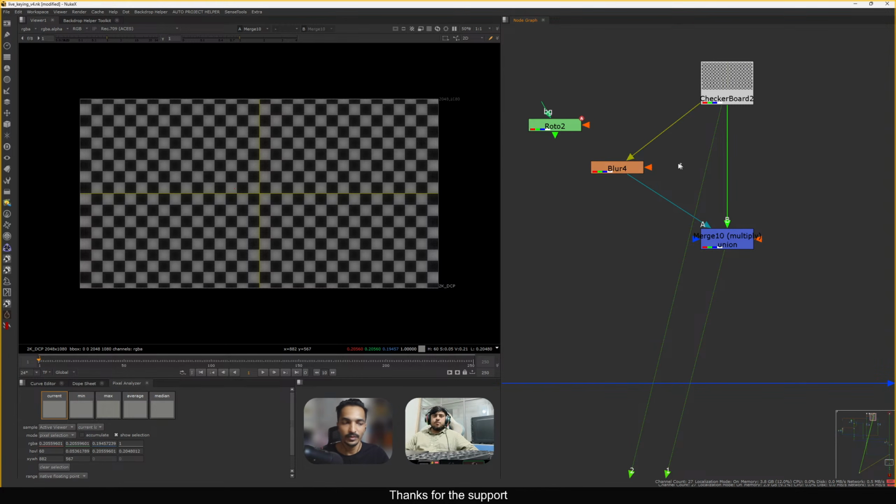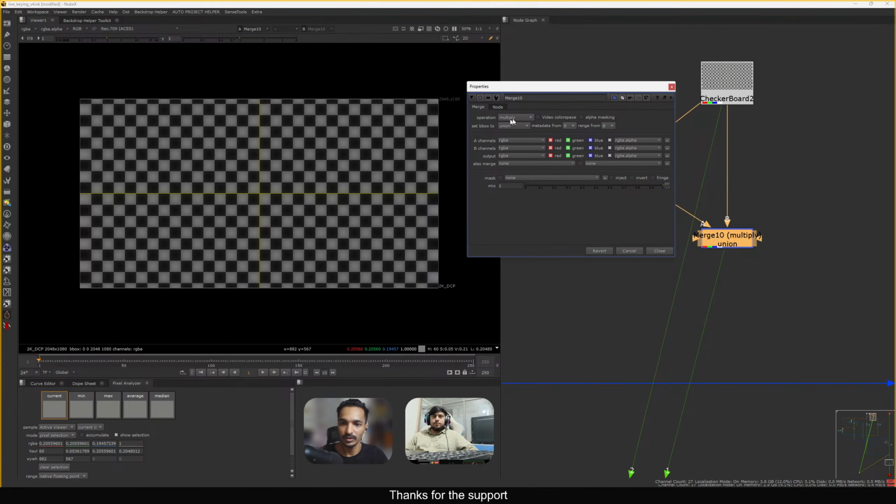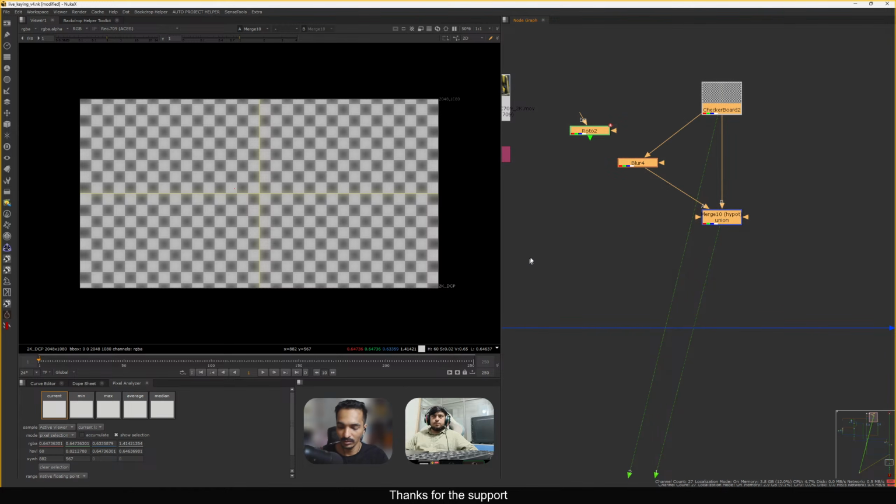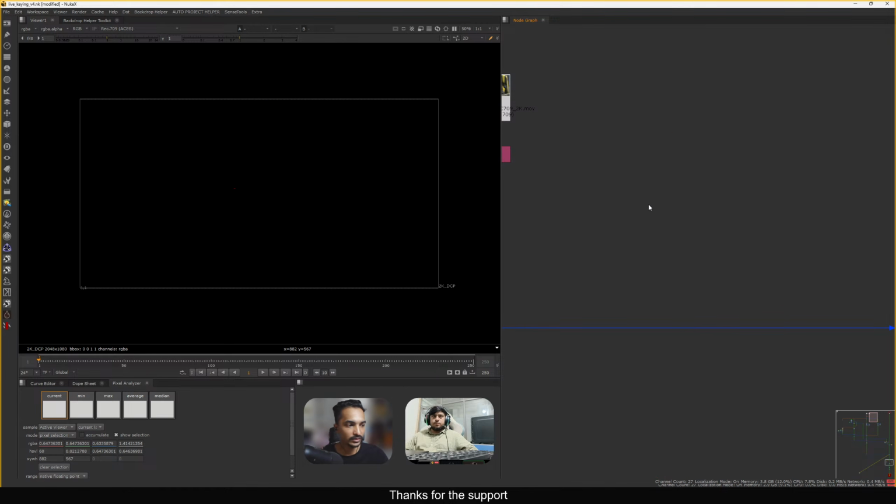In the past I made one tutorial about the special merge node in Nuke. In there I explain some of the merge nodes, like hypo and many other nodes. If anyone wants, you can check that. Just go into my video tab and scroll down, or I will put the link in the video description. Already pasted in chat.